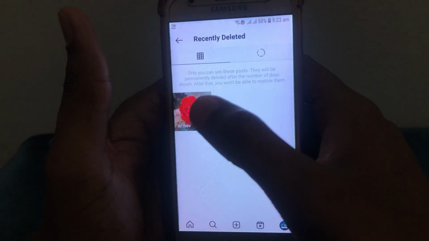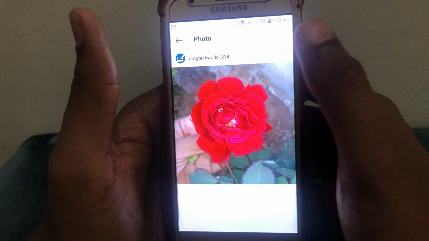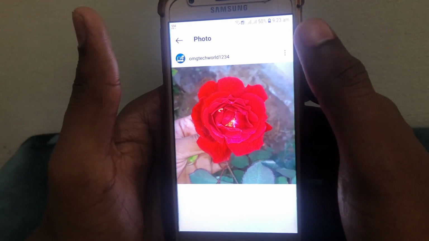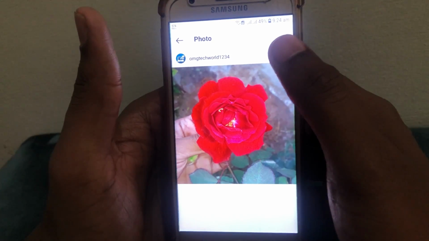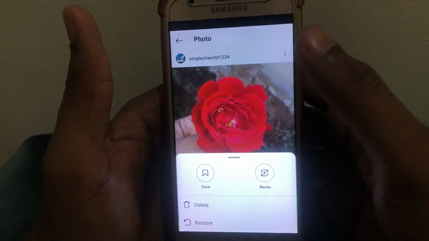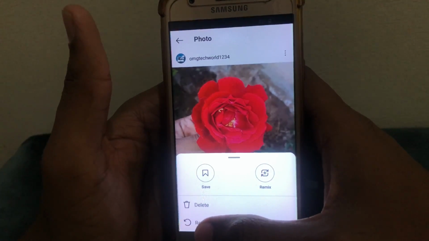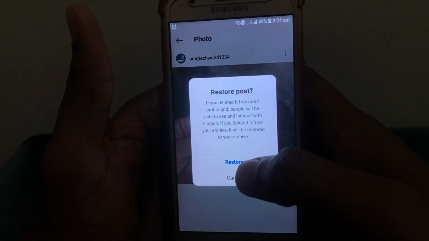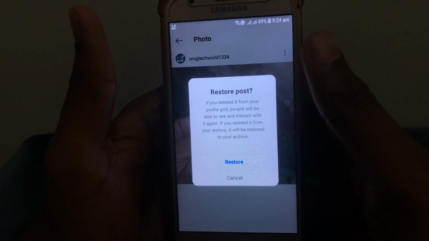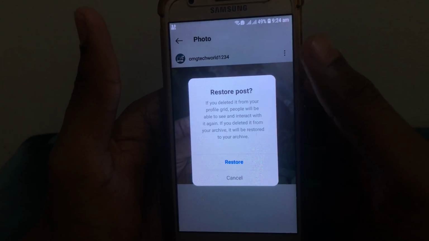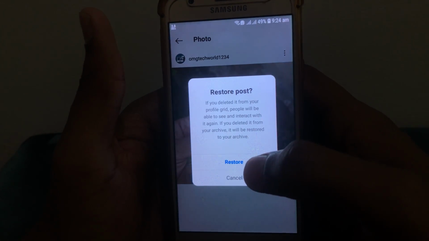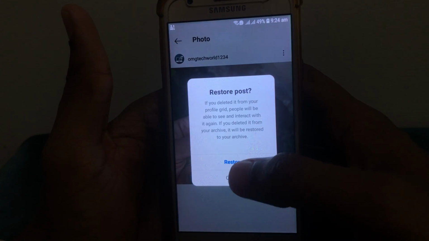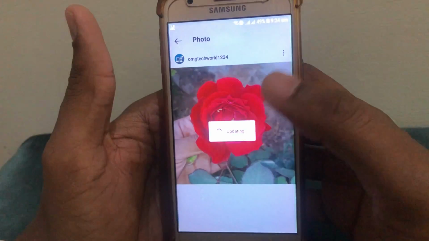So here I am going to restore that photo which I deleted recently. I am going to click on three dots. After that, here will be the option of restore, so you have to click on that. After that, they are saying if you delete it from your profile, then it will come back to your profile. If you have restored into your archive, then it will go into your archive. So I am going to click on restore.